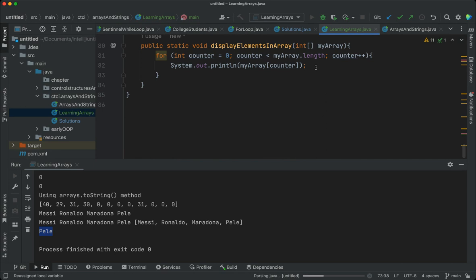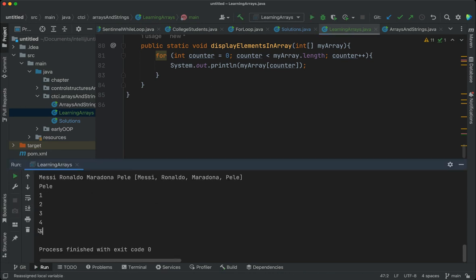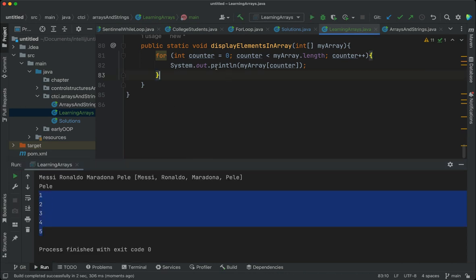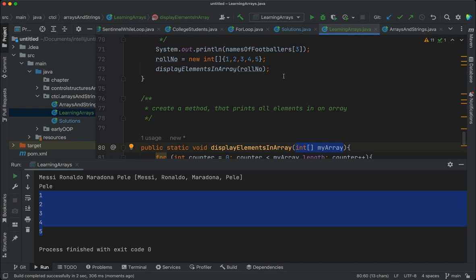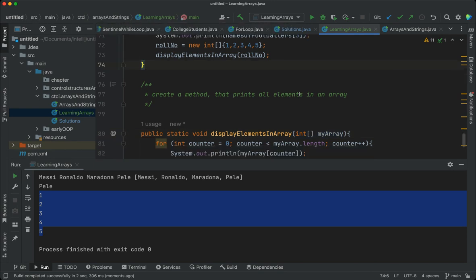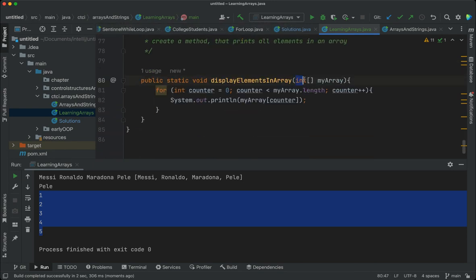It should just print out. So you see that it prints it out, right? With this method now, I can pass in any array as an argument to this particular method, and then it will print out all the elements in that particular array. So you can see basically here how you can pass in an array as a method parameter.